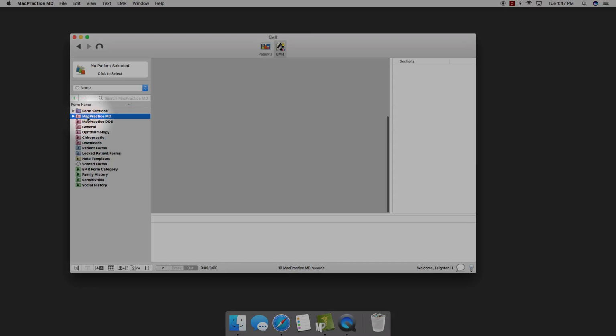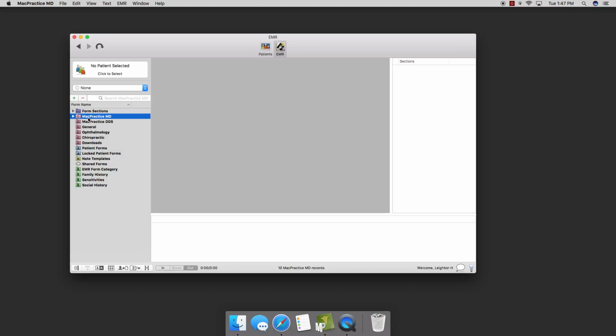The pink folders will contain all of the templates for your office. Additional folders can be created in the EMR references. Many offices will make a new folder for different physicians and different types of visits.